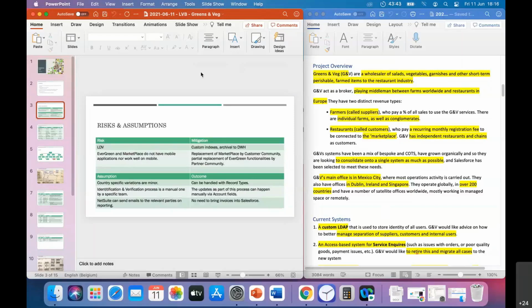In addition, we see that the evergreen and marketplace applications do not have mobile applications and do not work well on mobile. So my proposal here is to replace marketplace by customer community and partially replace evergreen functionalities by the partner community. Some of the assumptions that I made are that the country-specific variations are quite minor, and we can handle them with record types and similar tools, which I will cover later.